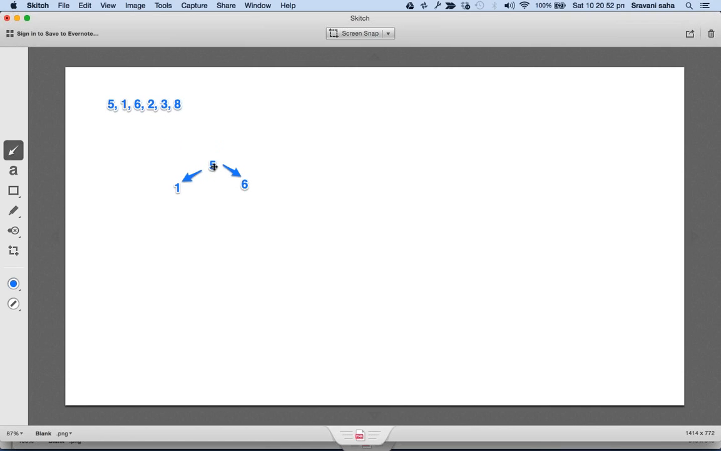Okay. Now comes 2. This is our root node. Now 2 comes in, and when we try to insert 2, it is on the left hand side, and hence it goes and compares it with the 1, and then we put it like this.